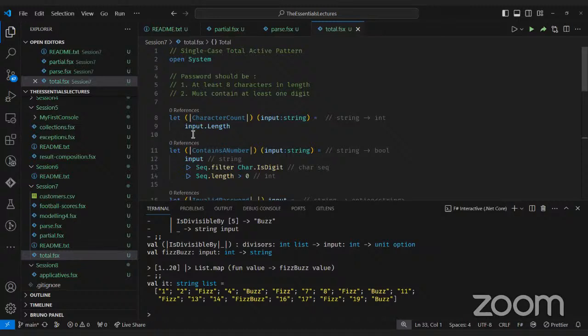So in this example here of character count, you'll notice there's no wildcard and extra thing there. For every input, so for every string, there must be a valid value that comes out. So in this case, we've got character count. I send in a string and it just returns the length of the string. And the one underneath contains a number. So this looks at the string and then returns a true or a false in this case.